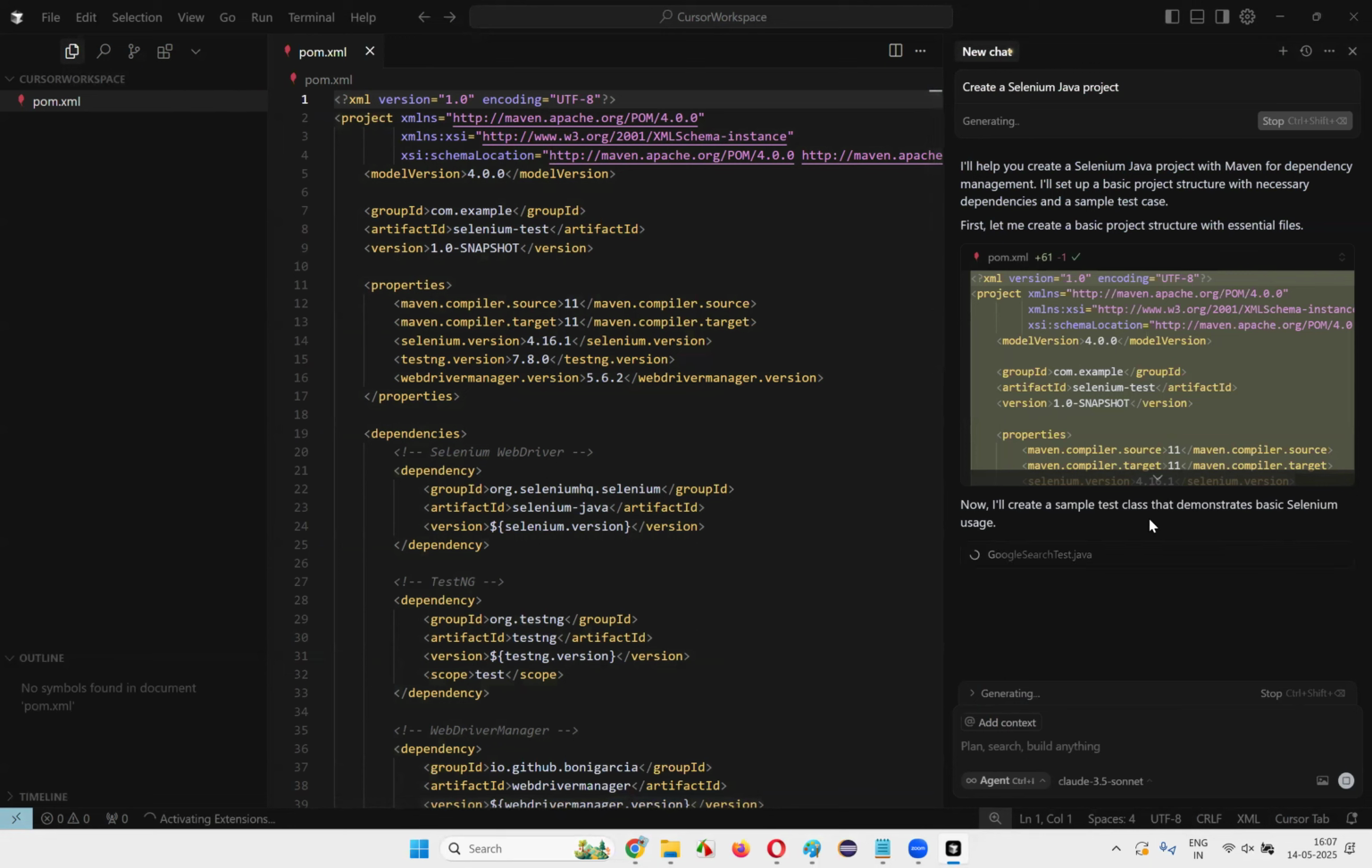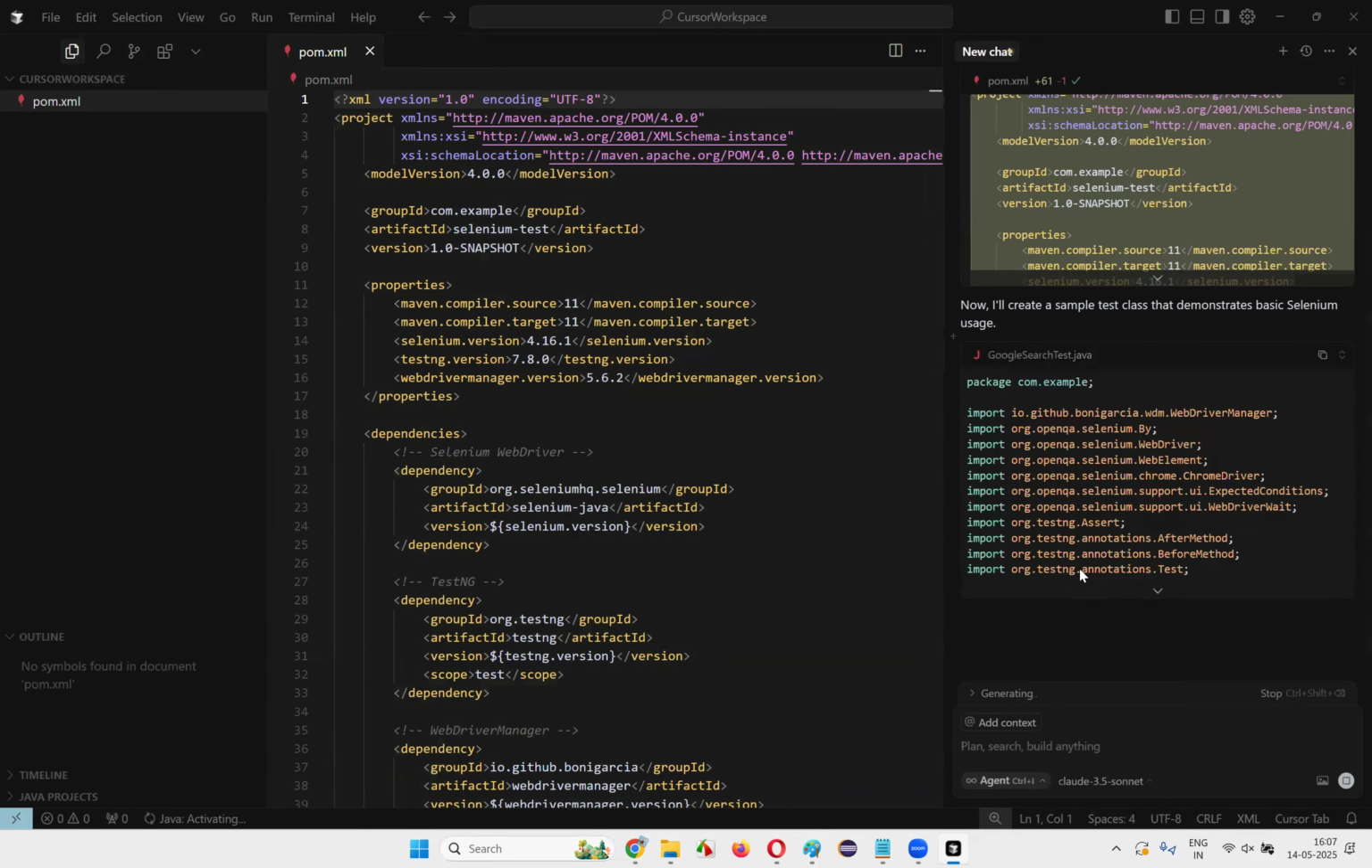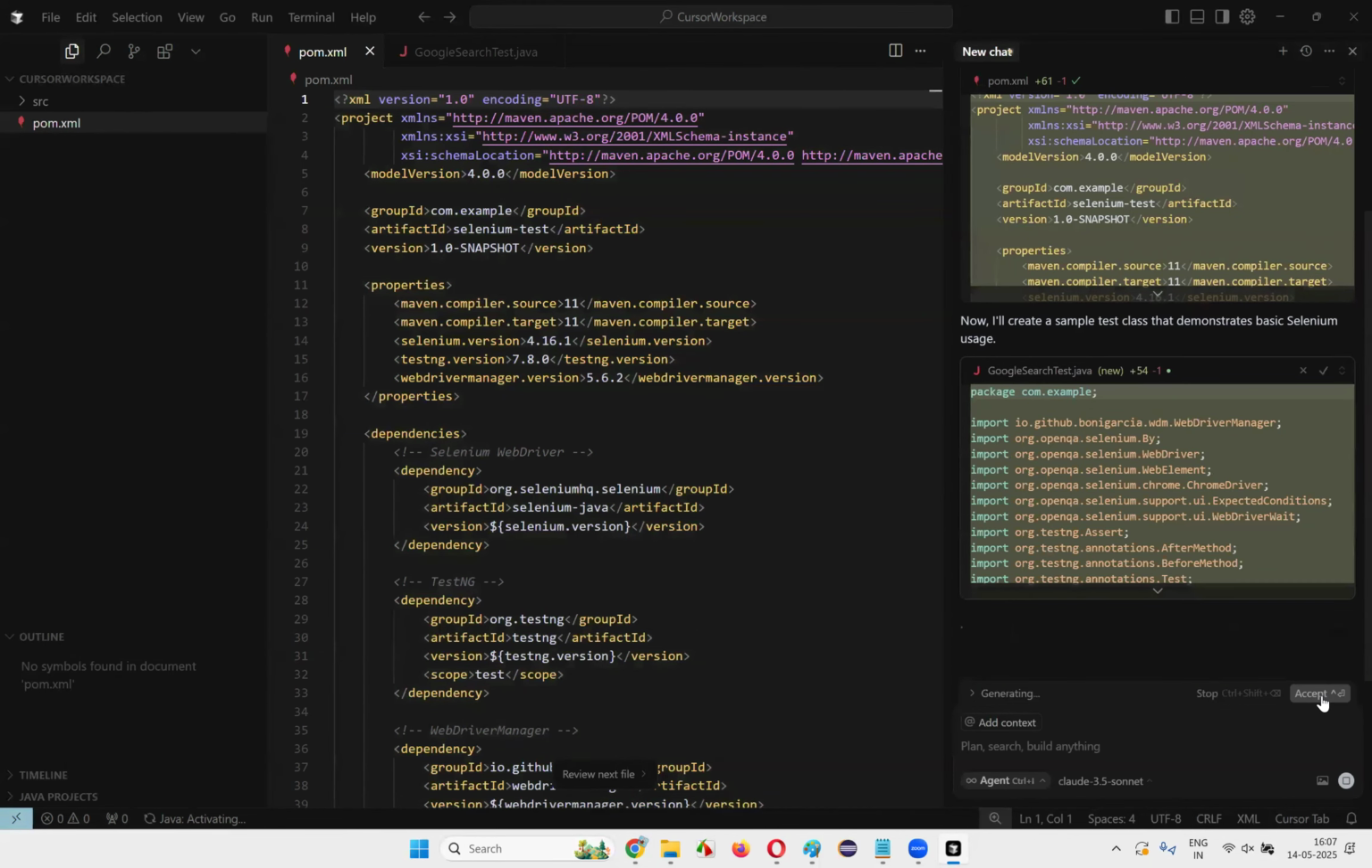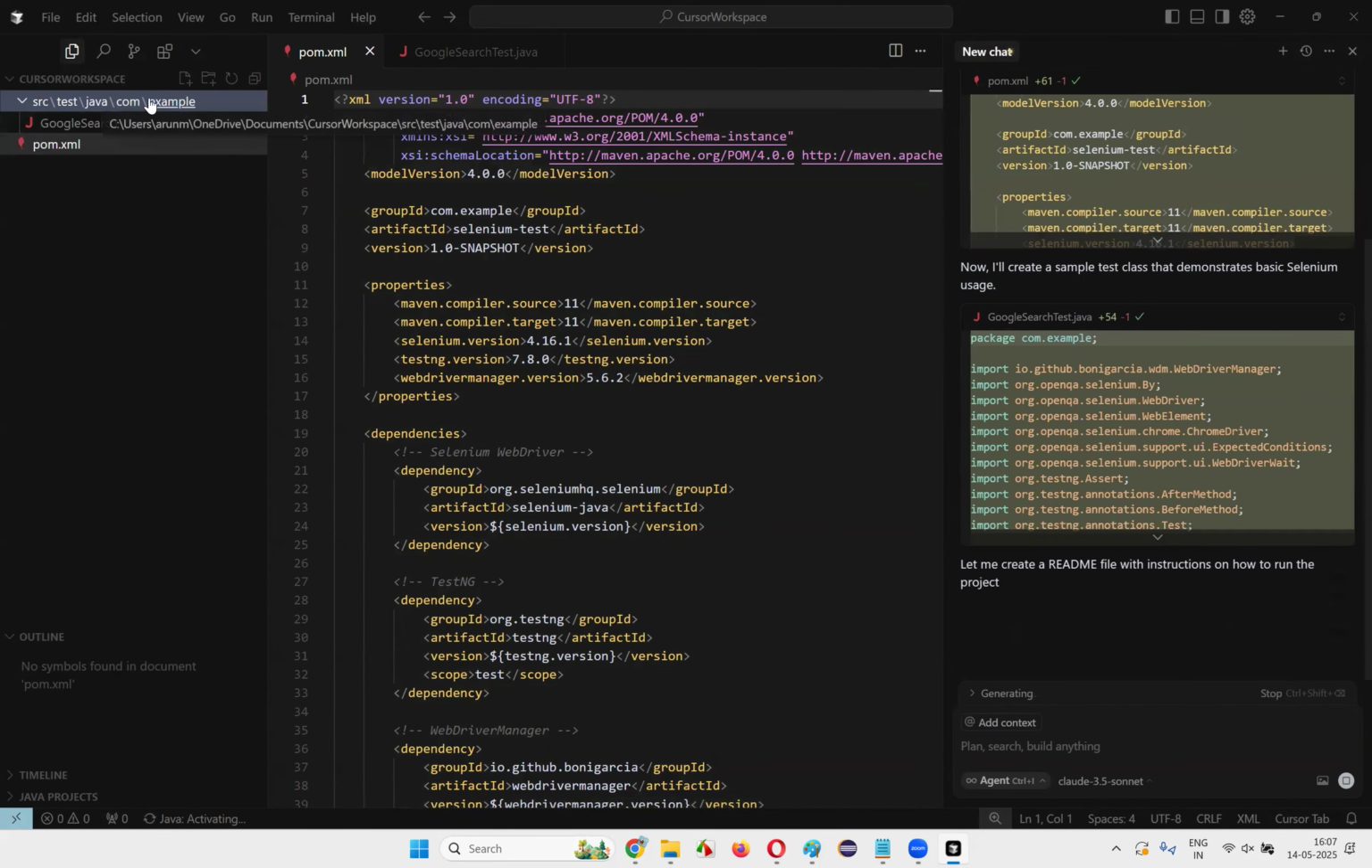Now I'll create a sample test class that demonstrates basic Selenium usage. It's saying here the Selenium libraries have been added. It's creating a Google search test as a sample. Based on the prompt given, it will do the work. Click on accept. Here you see under src, all the structure it has created.